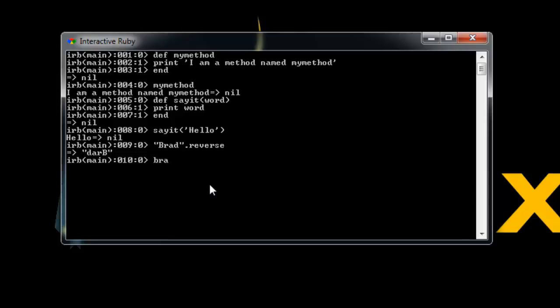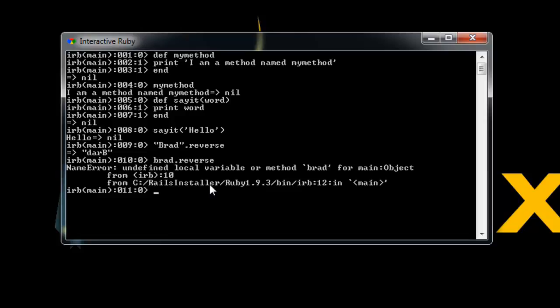If we just say Brad without quotes, reverse, it gives us an error because Brad is not a variable. Only variables can be letters without quotes around them.